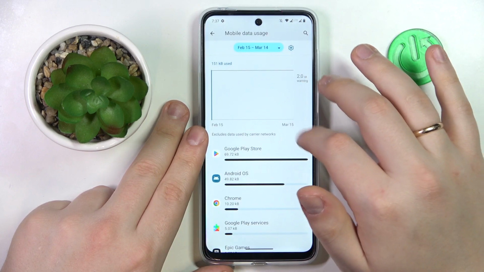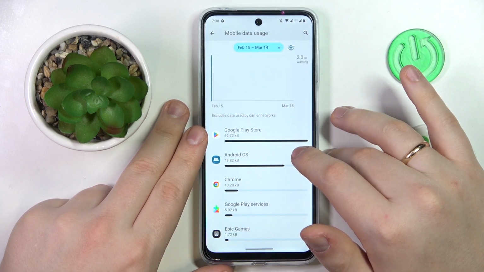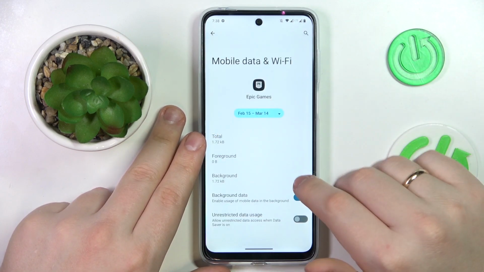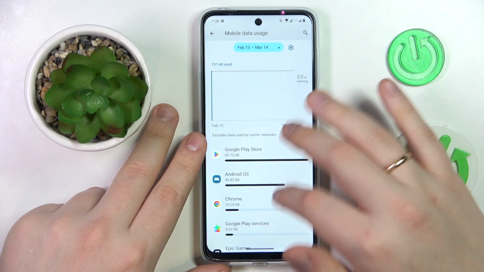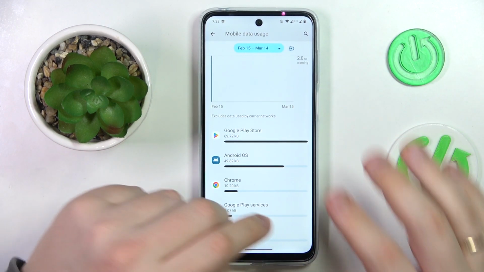And over here, you'll be able to see the general amount of mobile data used, as well as what exactly and to which extent we're using the cellular data, or which app, service, or system perhaps.